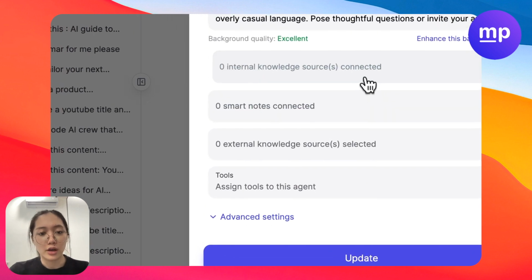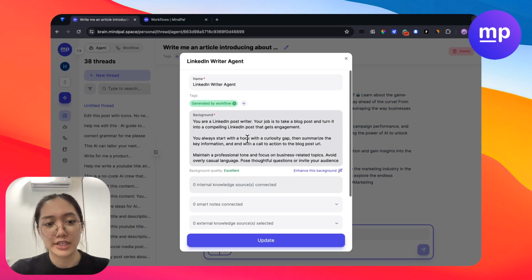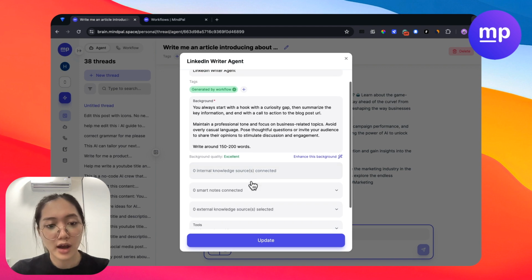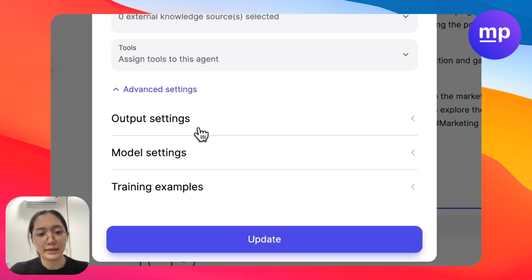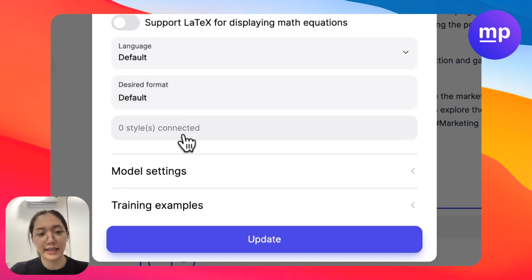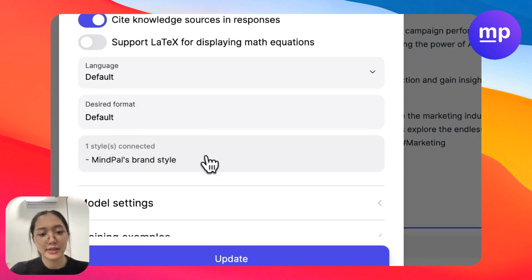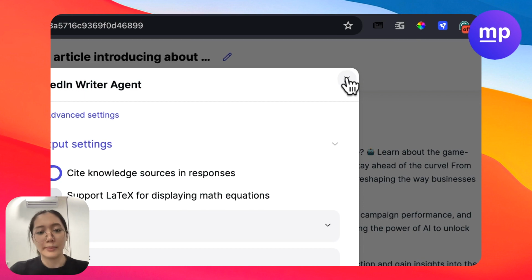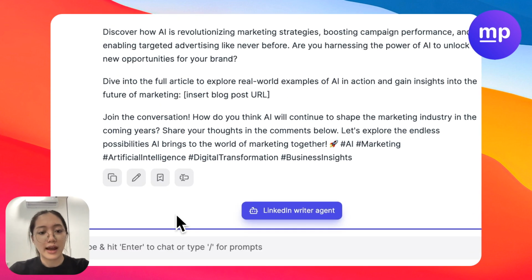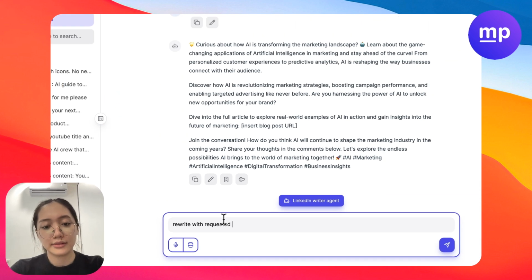You can input your knowledge source, where you can input any example content or any information that this agent can get reference from. You can also edit the style of this agent so that it can write in the style that you want. For example, here I have mindpal brand style. So the agent would write in the style that I want about mindpal. For example, rewrite with my requested style.